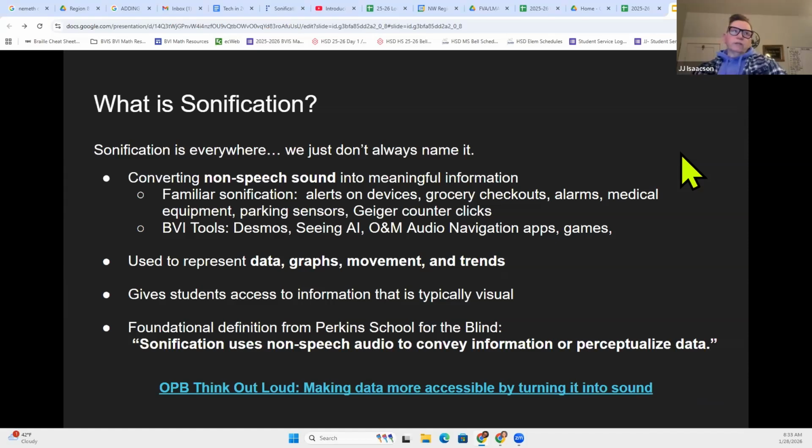It's everywhere. Sonification's everywhere. I was mentioning to Leslie and Ting when it went ding ding to let us know that people were in the waiting room on Zoom. That's sonification. Your phone, I'm going to hold up my phone to my camera. How much on our phone is bleeps at us and our ears go, oh, we know exactly what that is. That's a message. That's an email. That's a phone call. That's a voicemail somebody left. That's a notification from one of my favorite apps. That's all sonification. Those familiar alerts on our devices, grocery checkouts, the scanning is sonification, our alarms, medical equipment, parking centers, Geiger counter clicks. We have lots of sonification in our life.